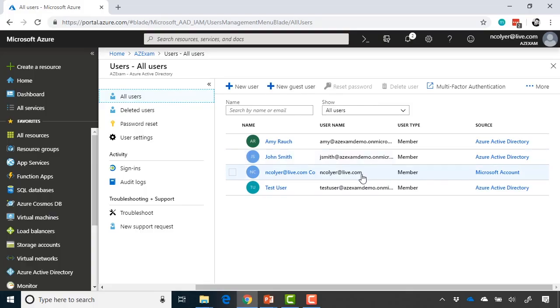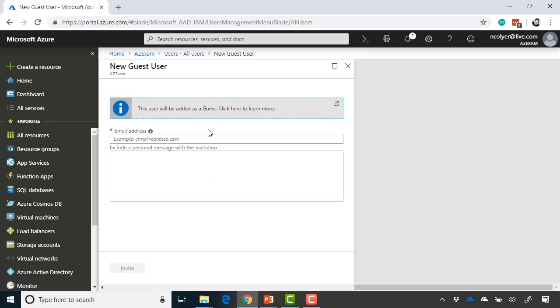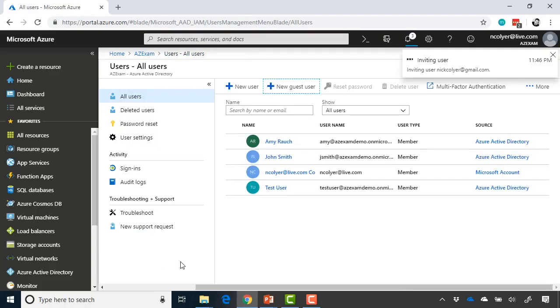And you also see that some other sources can be like a Microsoft account. In fact, if I do a new guest user, I can give an email address here. And I can also invite somebody, perhaps my Gmail, so nickcollier@gmail.com. Come join my AD tenant. And that will actually send an invitation out to me personally at my email address and allow me to log in as a guest user as well. And you'll see that user type then appears as a guest. But that's it for users specifically there. That's how we create them.